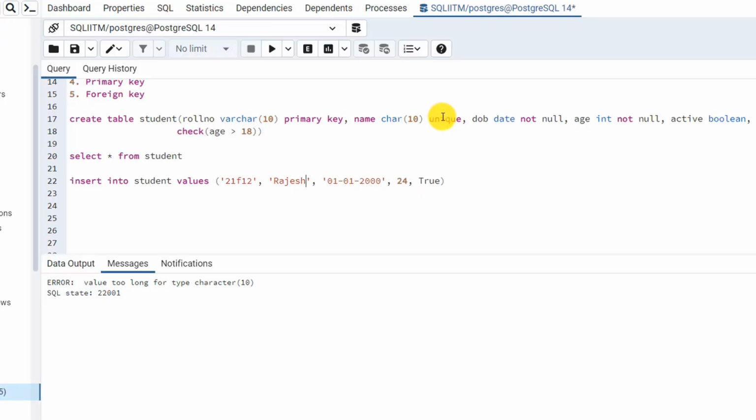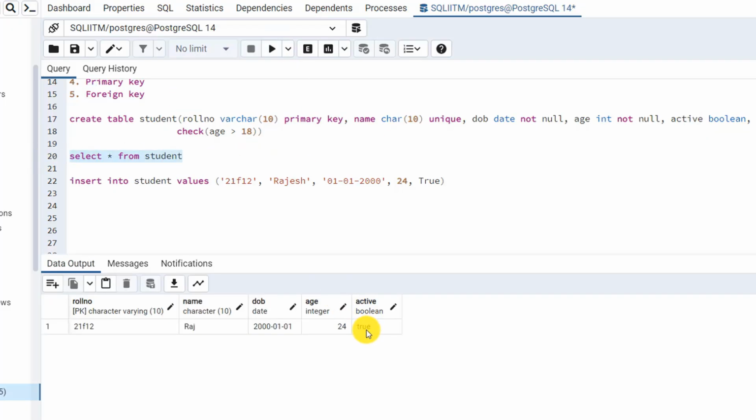Now what about the date data type? Date we already discussed. Integer we already discussed. Boolean is either true or false. So if I see the table here again, you can see either true or false.